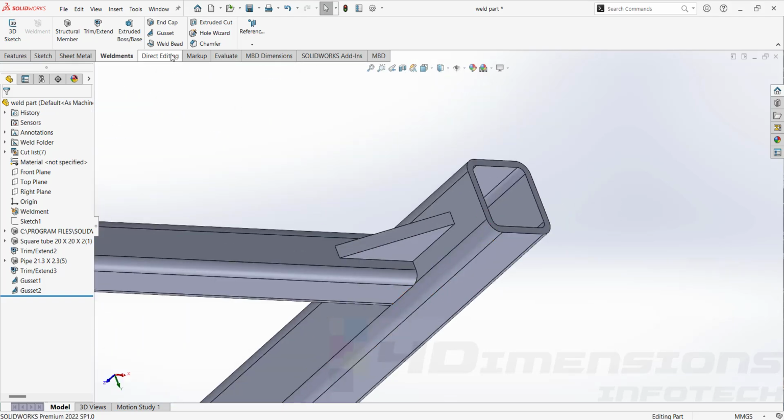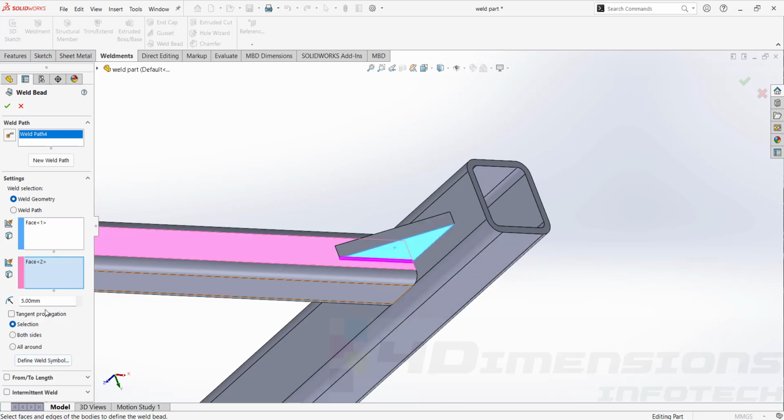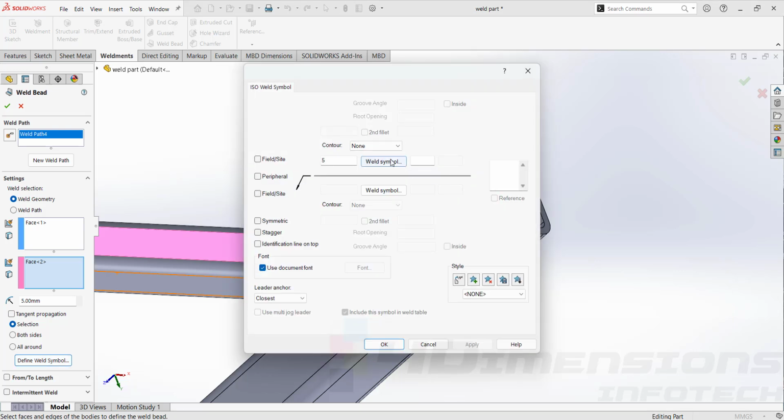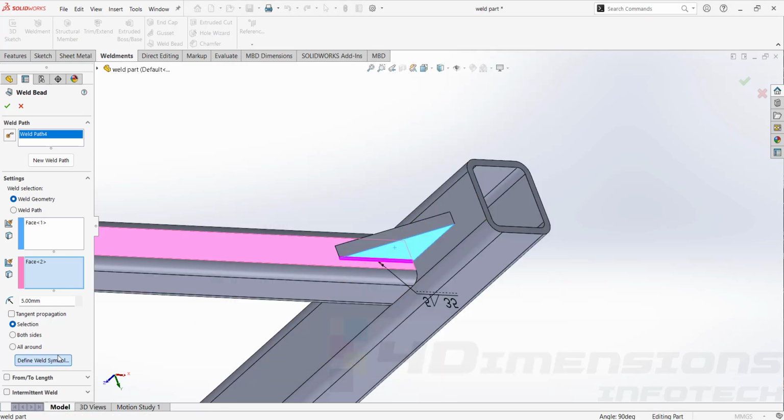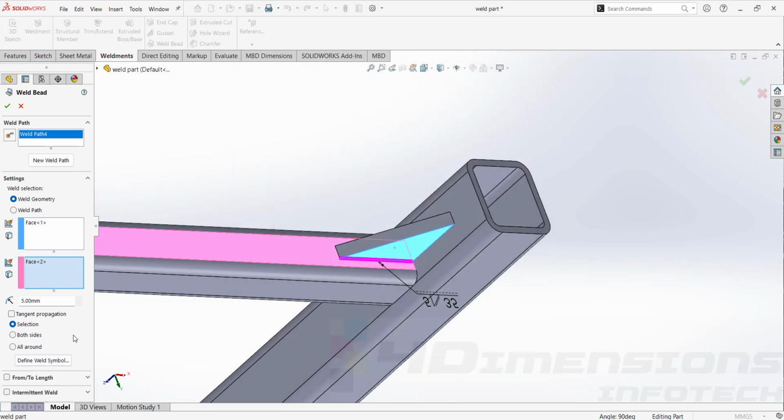Same on the other side, so I'll select again this weld bit option. Select the two adjacent faces. Define the symbol, fillet, and then put up the length. It was 25, actually we have taken 35 earlier, and put up the length. Also you need to put up the finish if you want. I'll say it flat, say it OK. Then after putting up the symbol and values, we'll click on this OK option.